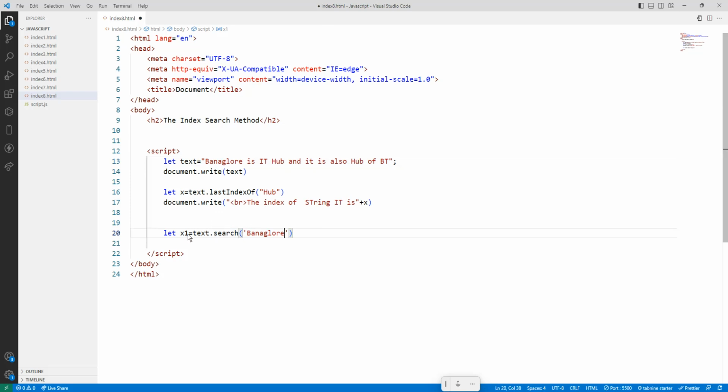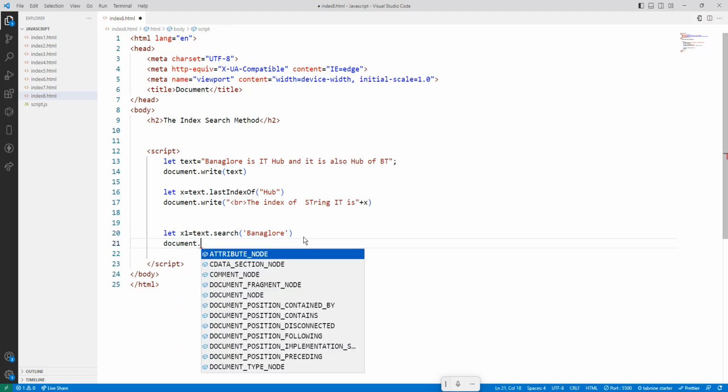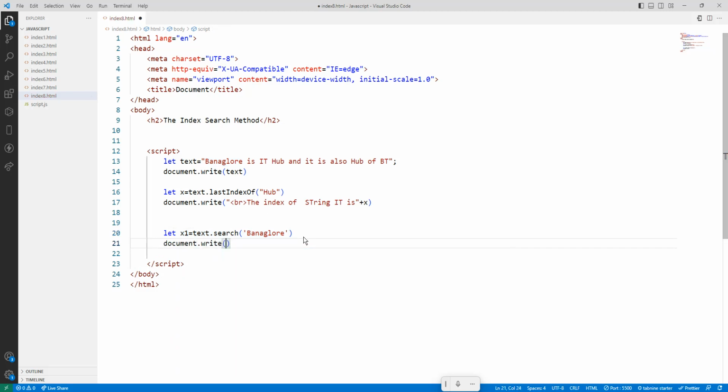Now the x1 value contains some value here. So x1 is a temporary variable, and that variable contains the text dot search. Text dot search is going to search the text for Bangalore, then it is going to store some value in x1. That value we are going to show here. Document dot write of x1, Control S.